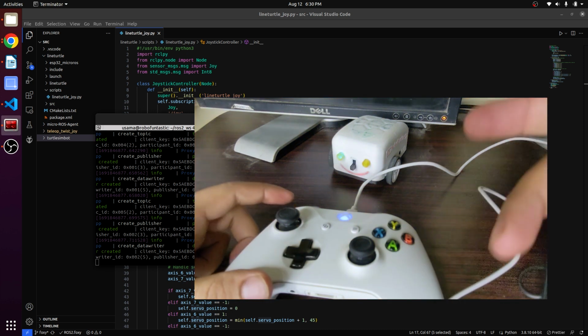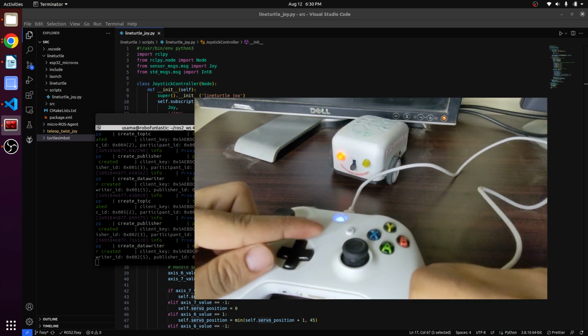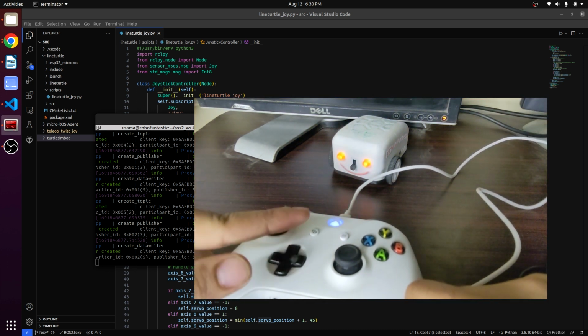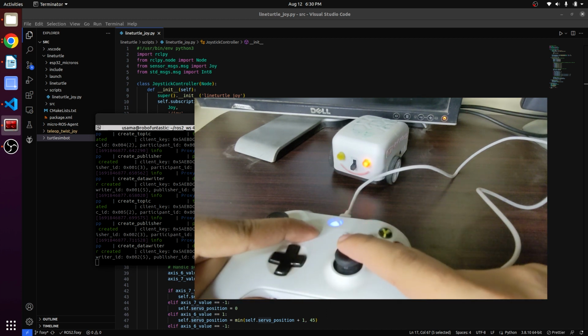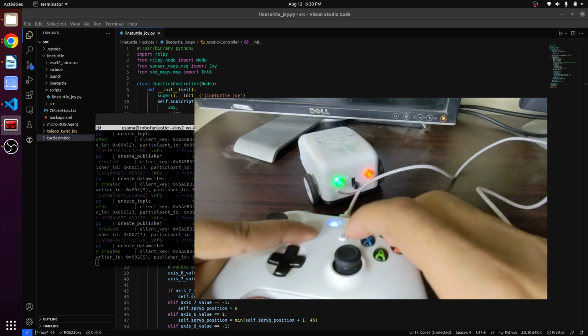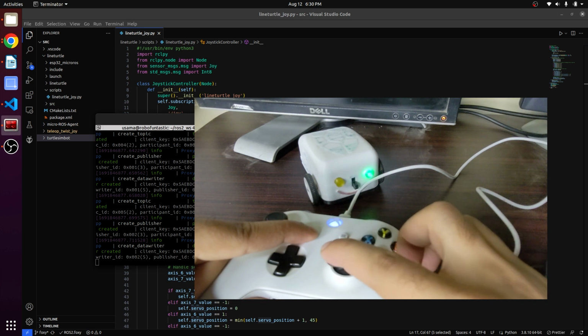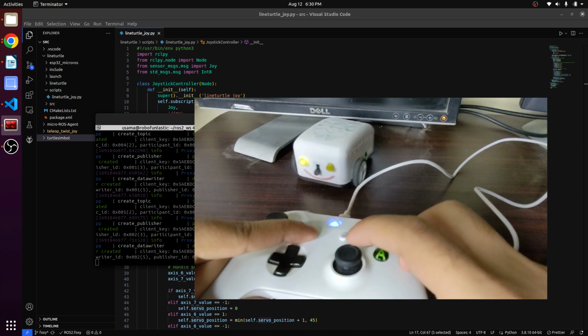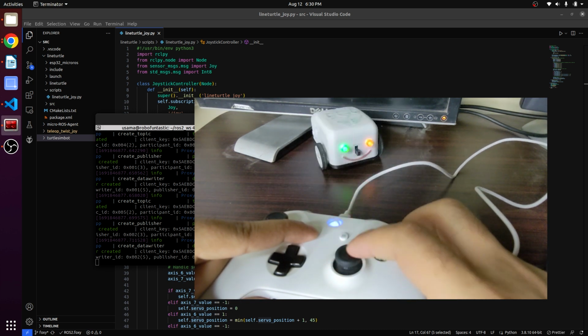There we go. As we have made the configuration already, I will press this enable button and move this vertical axis a little bit. Yeah, this is moving. I want to rotate it. So now we can play with it.